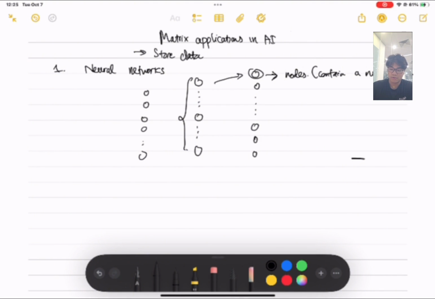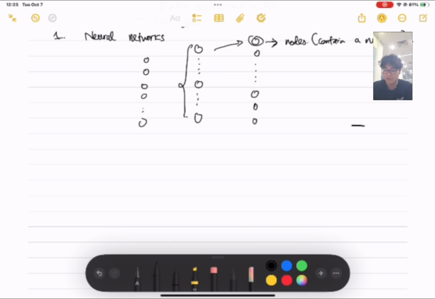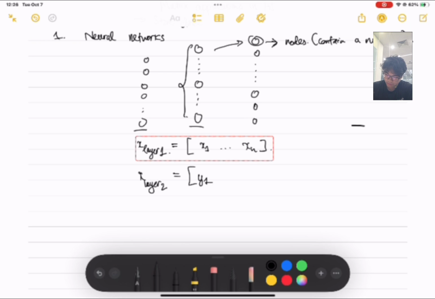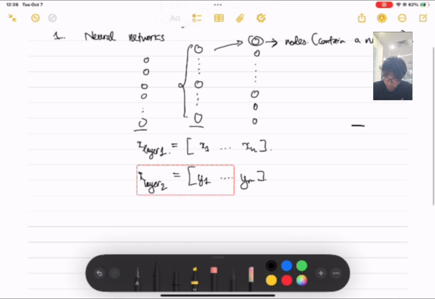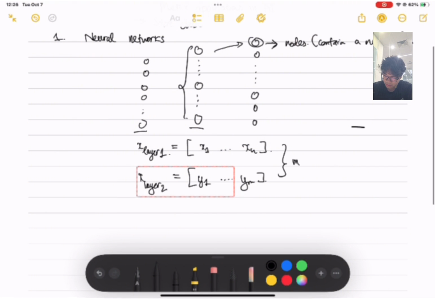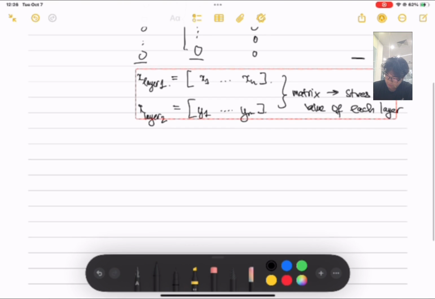But because in AI models, efficiency and computational power is really important, what we do is that we store the value of each layer in a vector. So x layer 1, which is this one, contains all the values of the nodes, which is x1 to xn. Then you have x layer 2, which is equal to y1 to ym. Practically, this matrix right here stores the value of each layer.